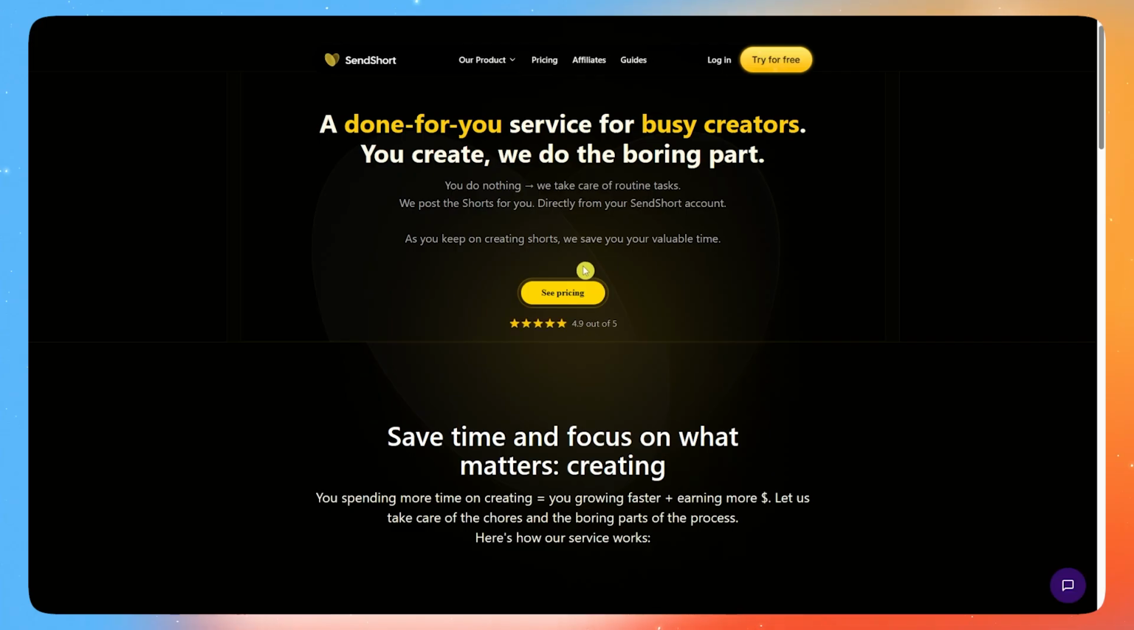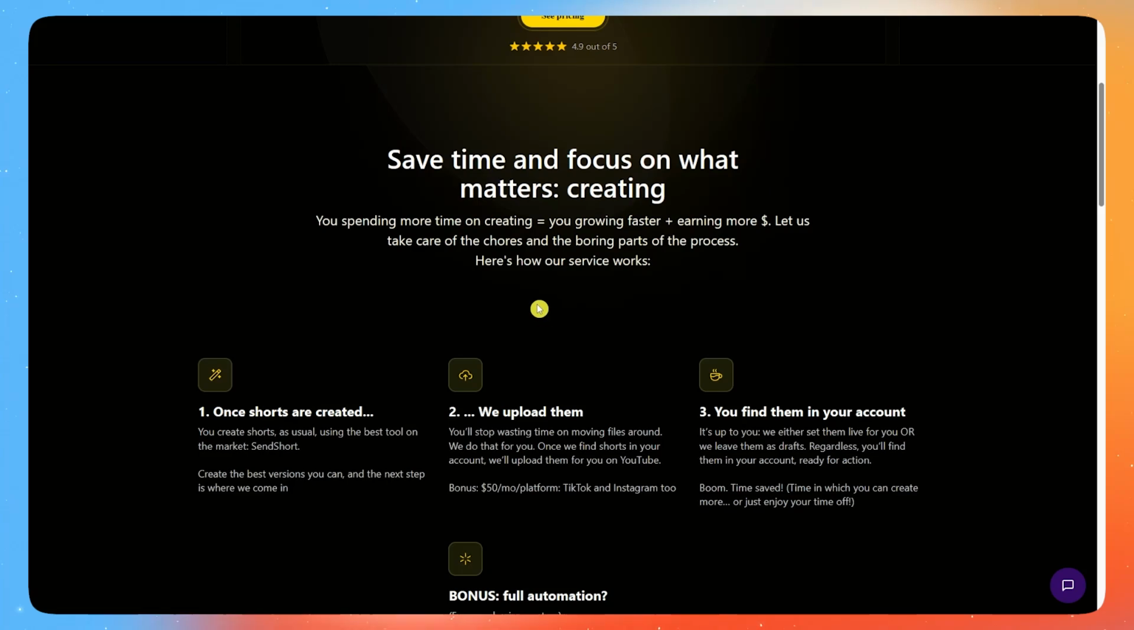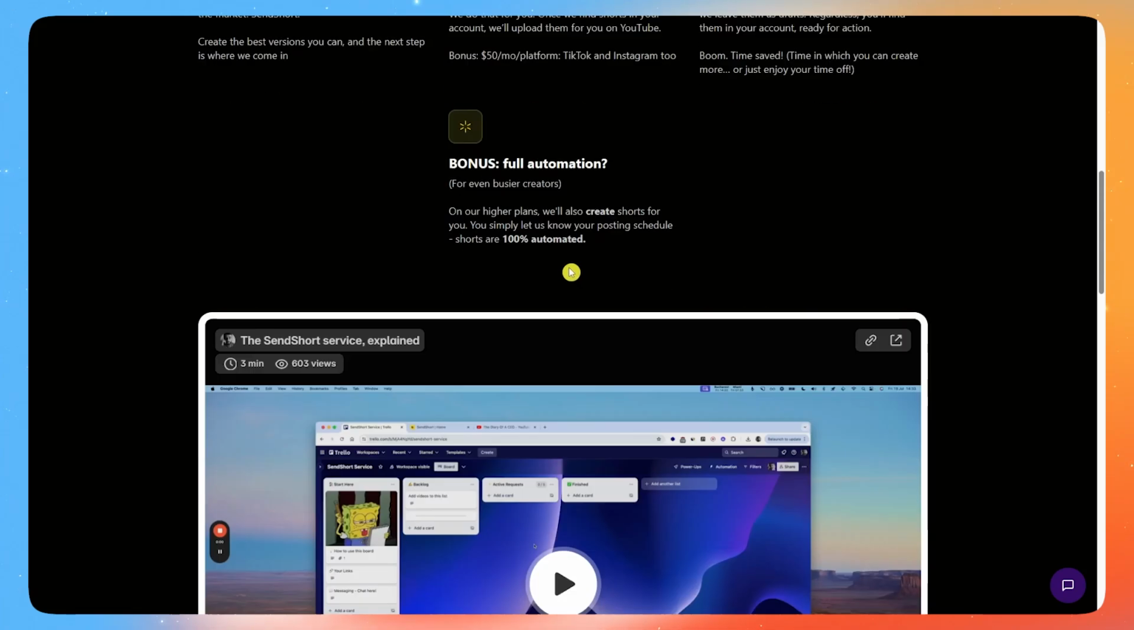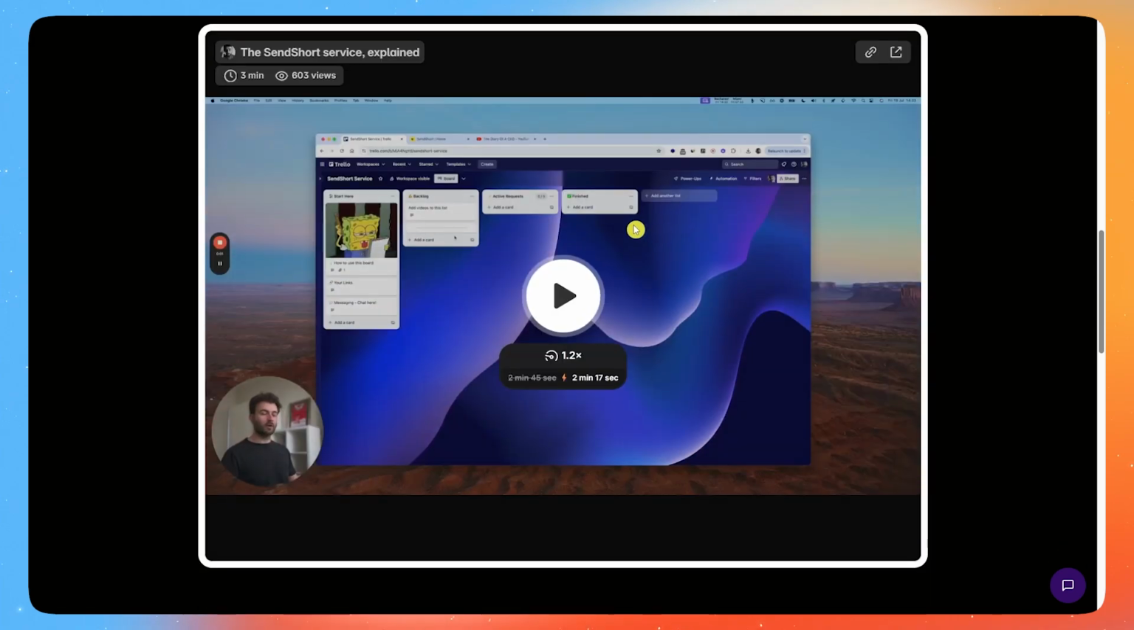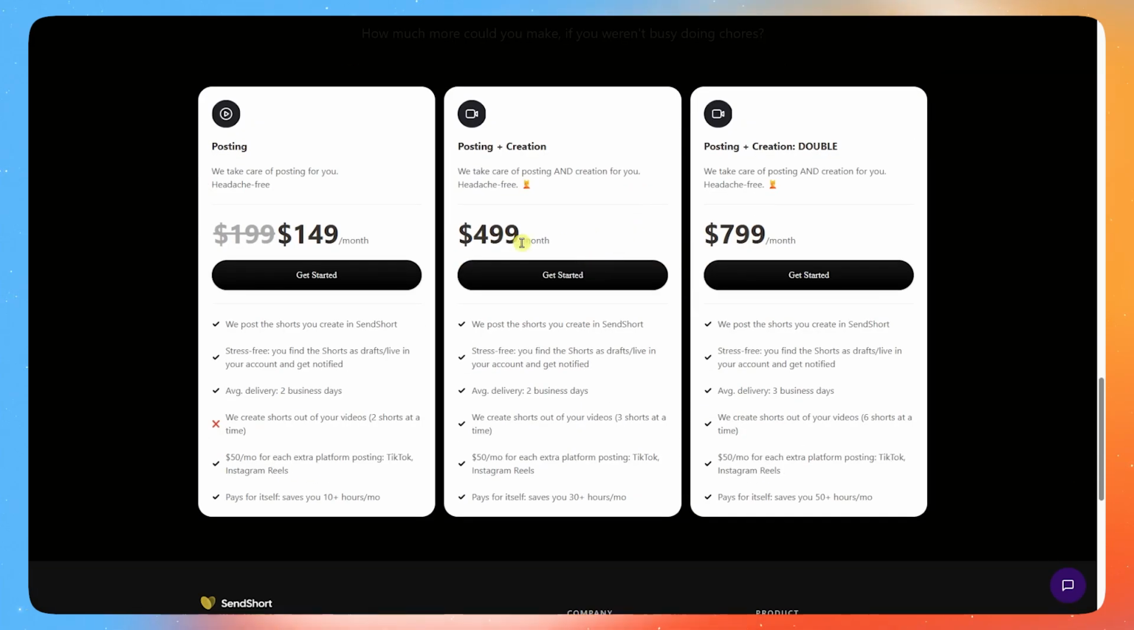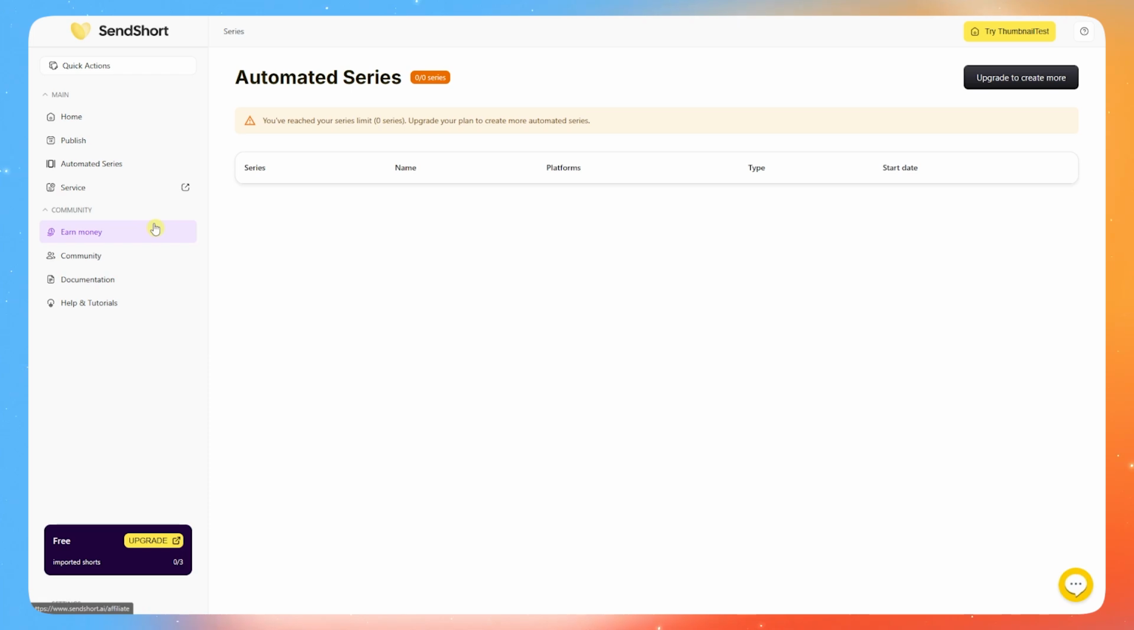And we have the service in here. This is where you'd be able to see the SendShort service for basic creators, so you can get help and save time and focus on what really matters, which is creating. You'd get shorts, you get your content, and then they upload them, and then you will find it on your account. So it would be automated with you not having to do much. And as you can see, this would be the pricing, and that would be a whole other topic. So now let's just go back.